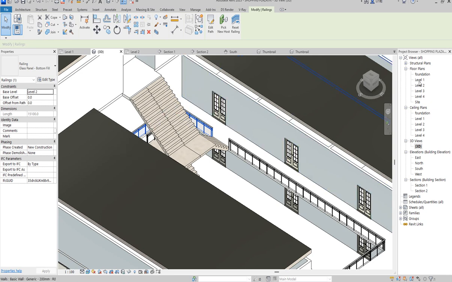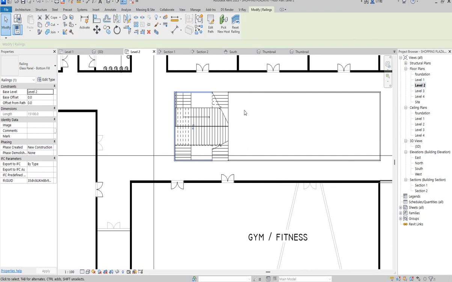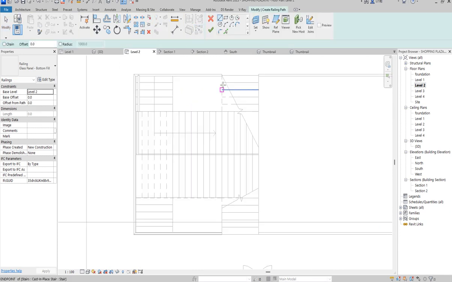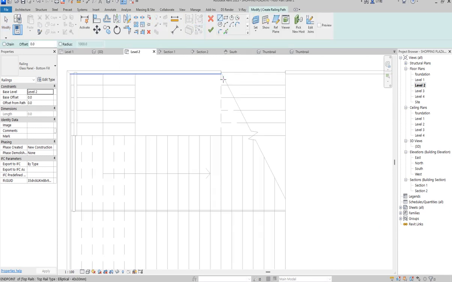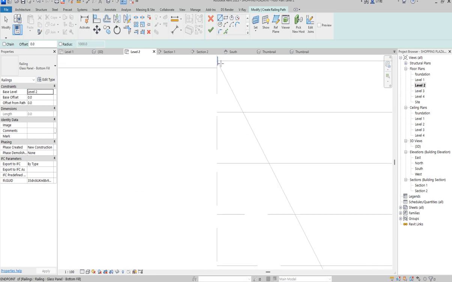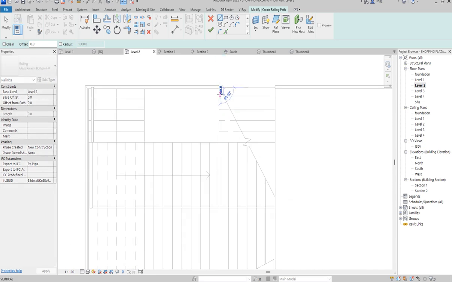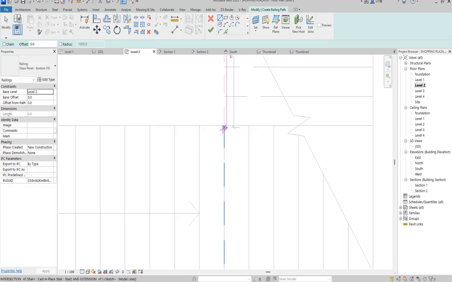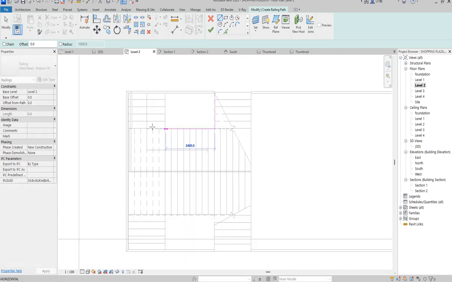So I will go back to level 2 because I want to focus only on level 2 for now. So I will go to level 2 and I will still say railing system and say create similar. So when you create similar, you need to draw the railings you are doing. It doesn't matter where you pick it from, just make sure that it's at the point where it's going to be the same way with the stair that you are drawing.